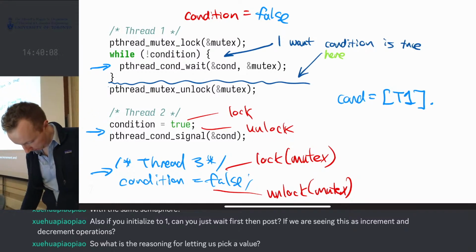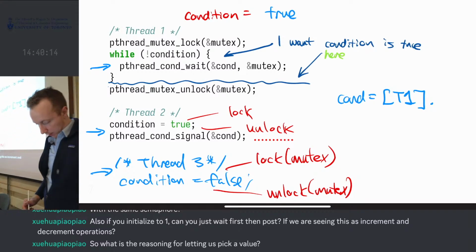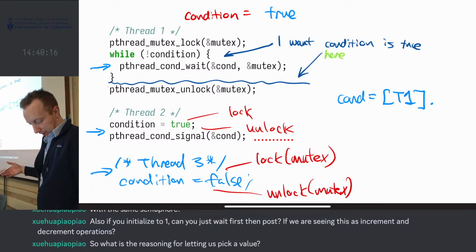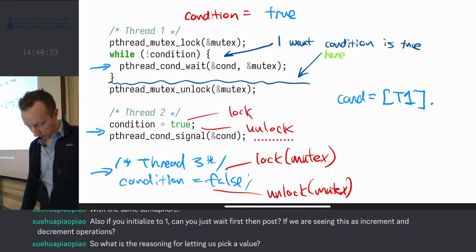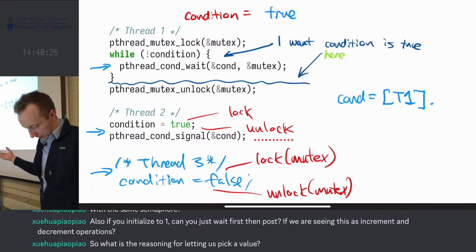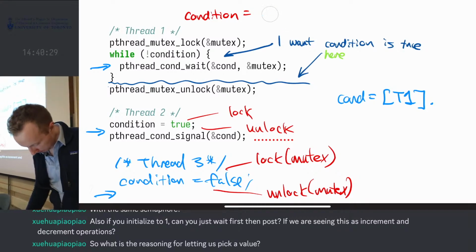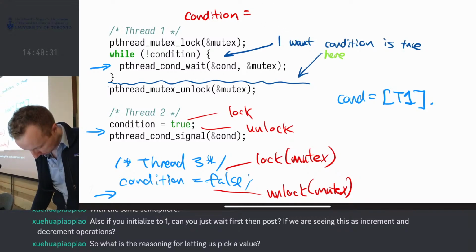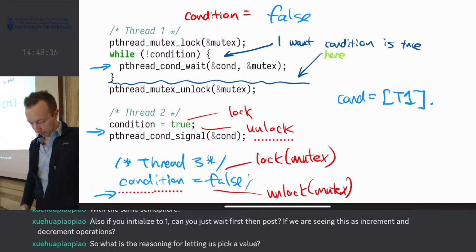It changes the condition to true, and that's it before it gets to signal. And then it unlocks the mutex, and before it gets the signal, we execute thread 3. Yes. So then we execute thread 3. It can grab the mutex, continue. We just change the condition back to false. So then thread 3 is done. And then at some point, the only thing that can execute is thread 2.